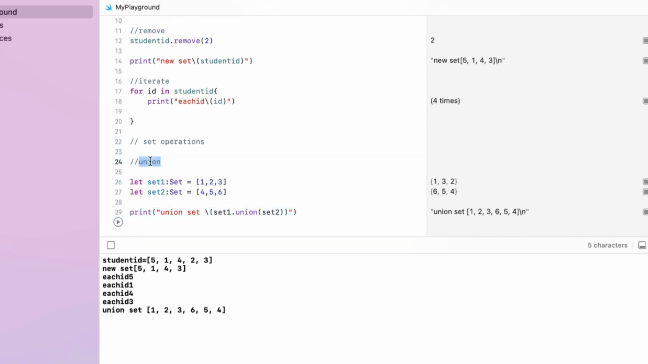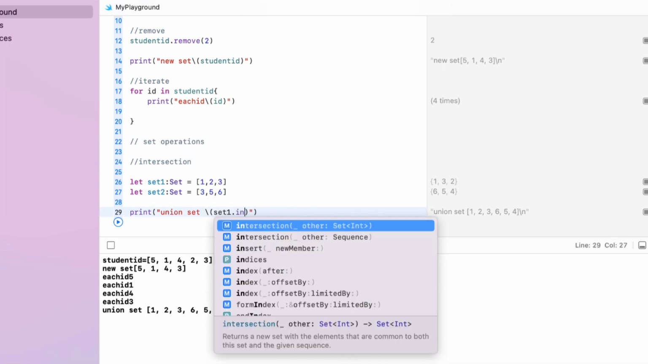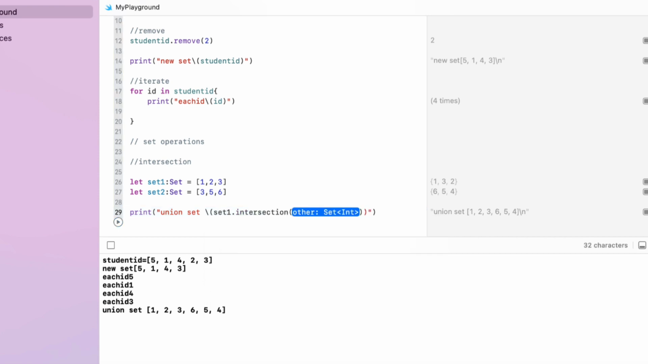Now let us see what the intersection will do. Intersection will take out the similar items and make a separate set with them. See, 3 is the similar item, so 3 has been printed.